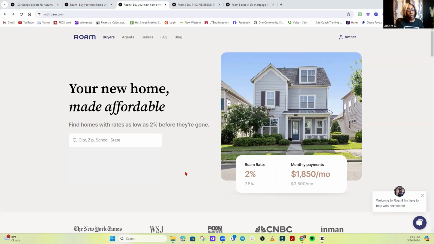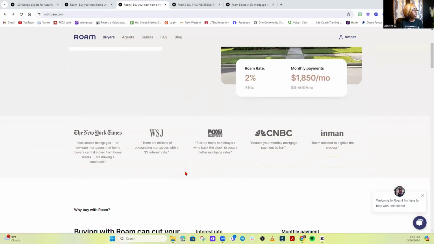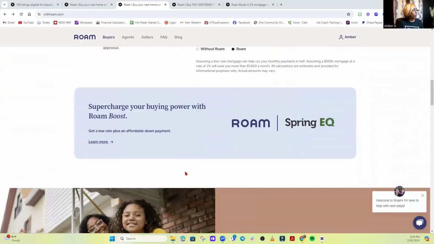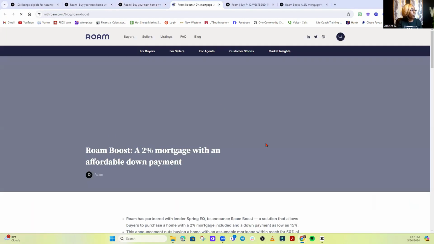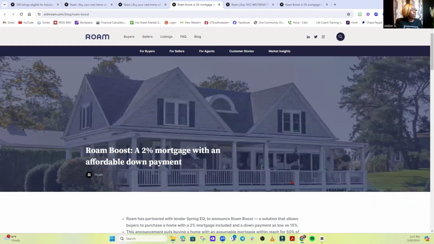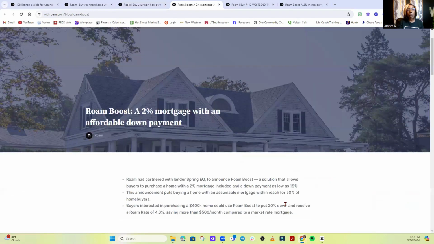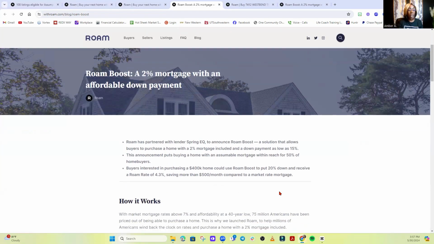Okay, so with Roam Boost, what you're going to do is you're on the main page here, you're going to go ahead and scroll all the way down to where it says Roam and Spring EQ. Spring EQ is partnered with Roam to be able to help folks afford that down payment if you don't have all of the money for that. So all you do is just click on Learn More. Again, the goal here is to help you afford that down payment. They recognize that everybody doesn't have $300,000 just cash laying around. So they're going to help you make up the difference.